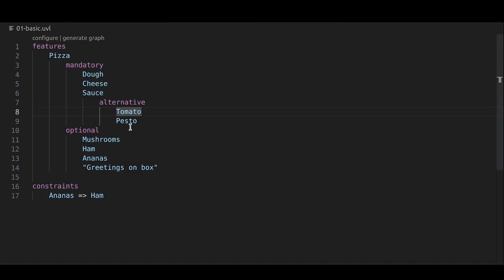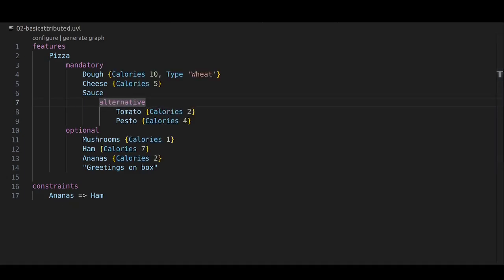For example, each pizza requires cheese and one type of sauce. Also, ananas can only be selected in combination with ham. With the initial version, we can also attach information via feature attributes. Here we annotated each ingredient with a number of calories. Also, the type of dough is indicated.